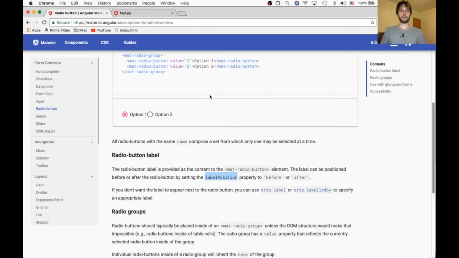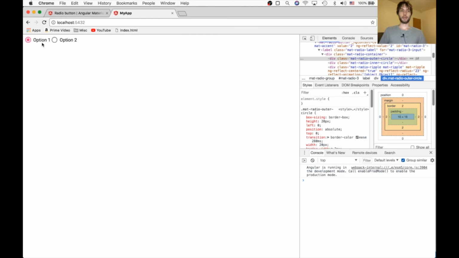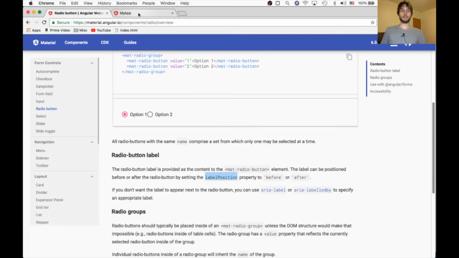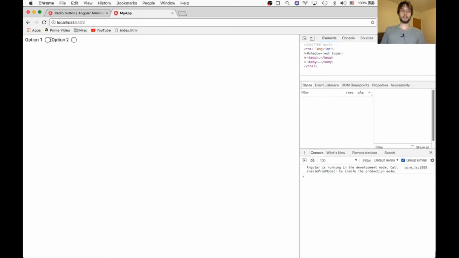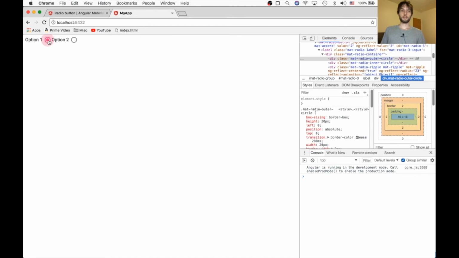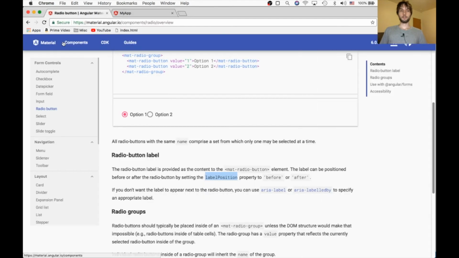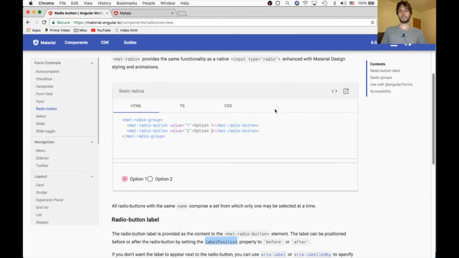So right now on our site, they show up after, but if we go on this radio group and we say label position equals before, then refresh the page, we'll see that the options are now before the buttons. So there you go. Let's see if we can do something slightly more interesting than the example in the docs.